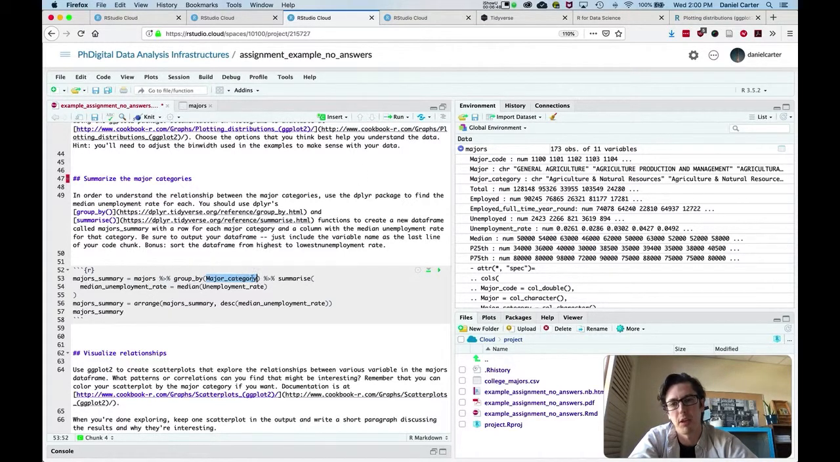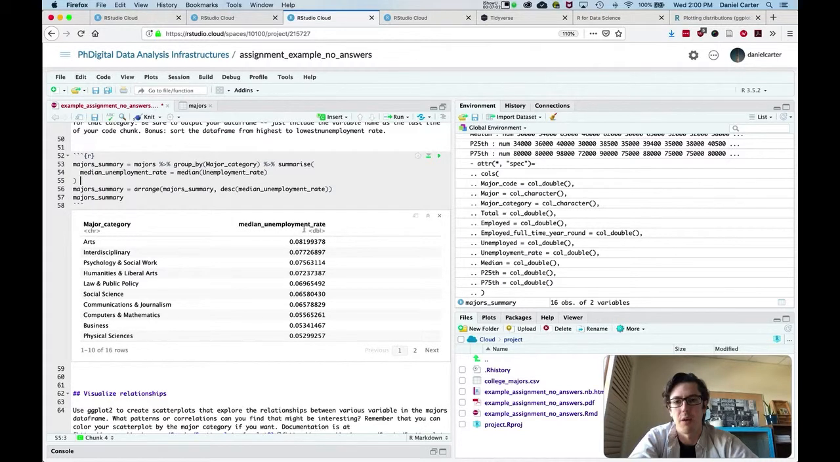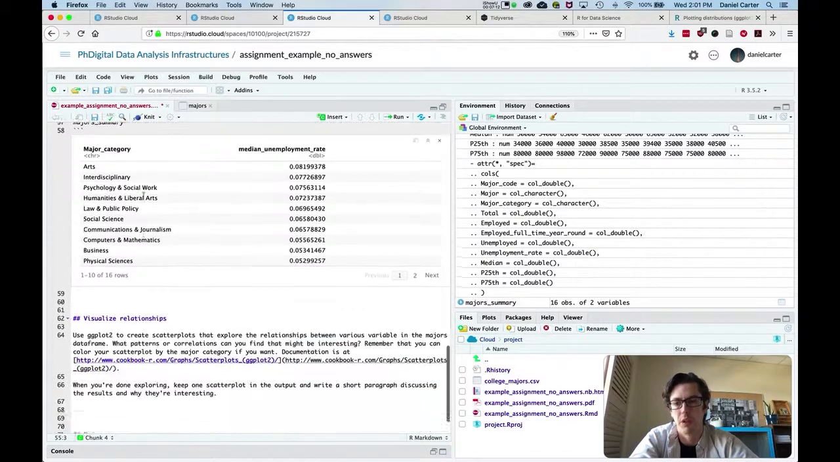So I'm going to group it by major category, and then I'm going to summarize it. And I'm going to say the median unemployment rate is equal to the median of that grouped column. And then I can also sort with dplyr. So if I do this, I now have my median unemployment rate summary, and it's sorted. So again, for doing reports and things like that, this is very useful, and dplyr is very worth learning.